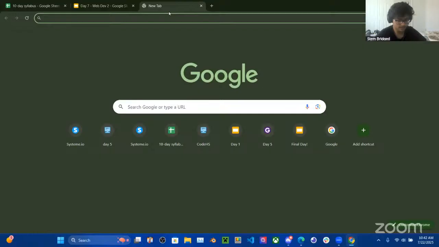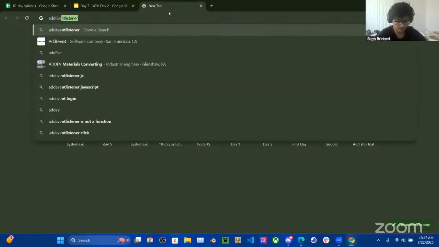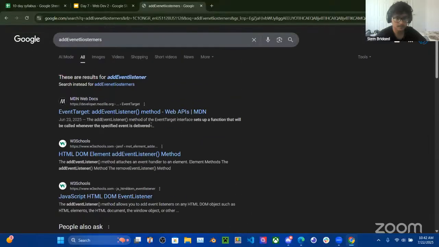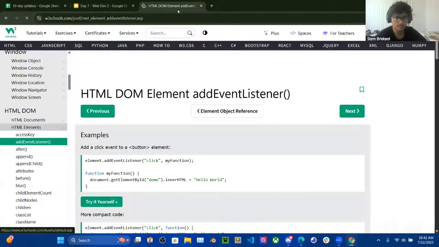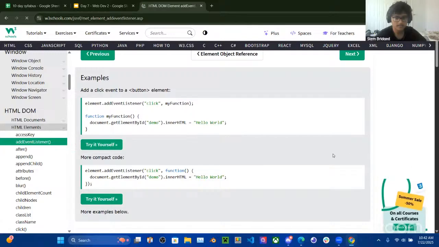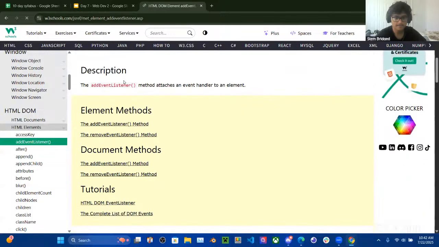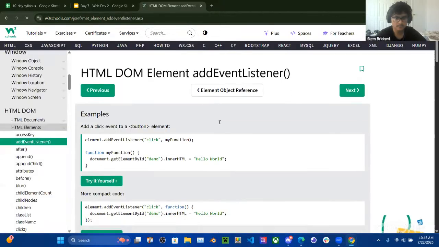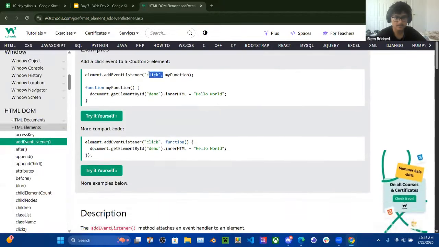Let's actually take a look at the W3 Schools page for this. So here you can see they're using click.